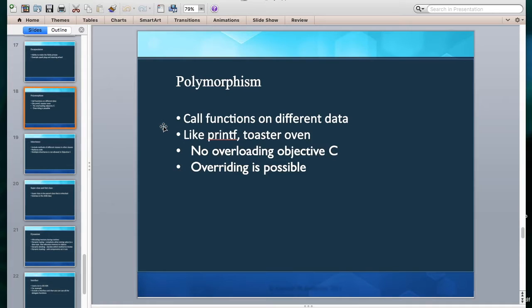Polymorphism. This is the second pillar of object oriented programming. What is polymorphism? It is just calling methods on different data. The best example would be printf. You can print anything and everything in C. In Objective C we also use NSLog to print all the objects. It's basically calling different methods on different objects.